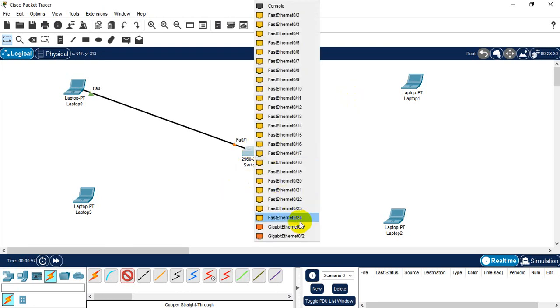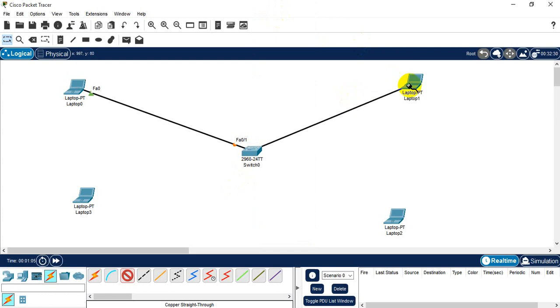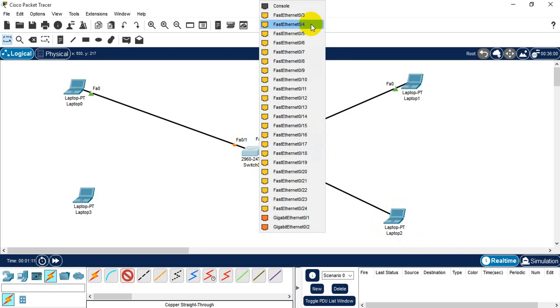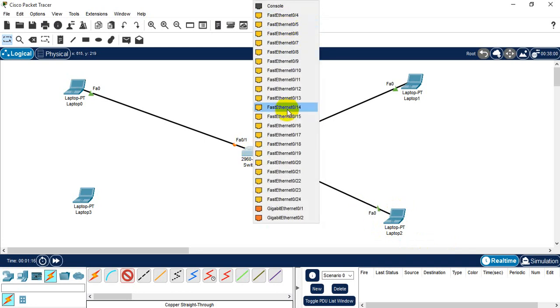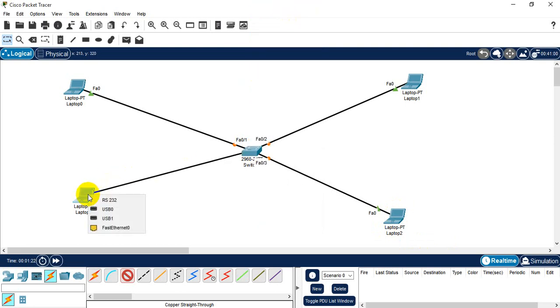And how many ports does this switch have? 26 ports. So it means it has 26 network interface cards. Remember this one. And which type of network interface cards? Wired, because we are connecting through wire.